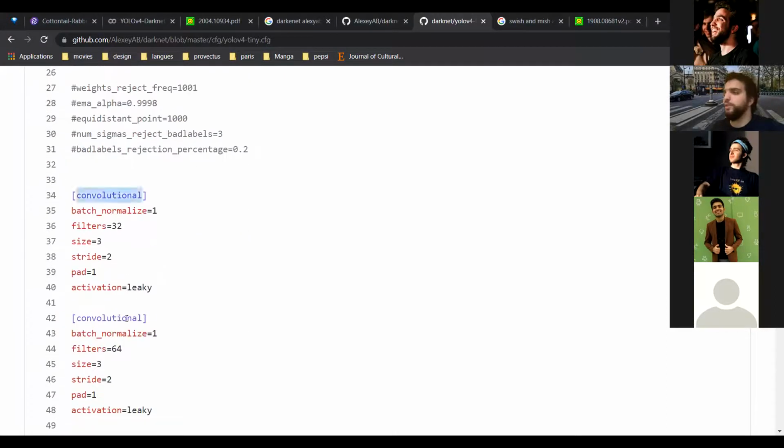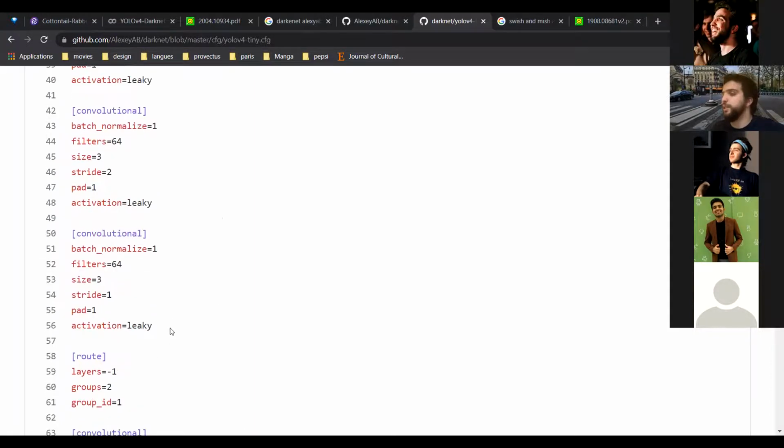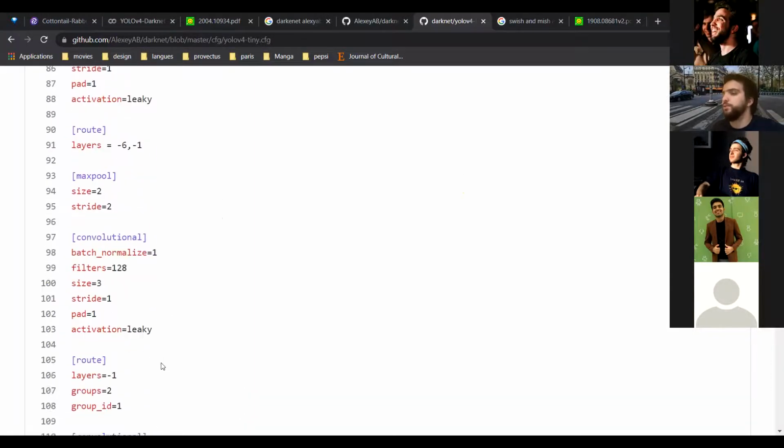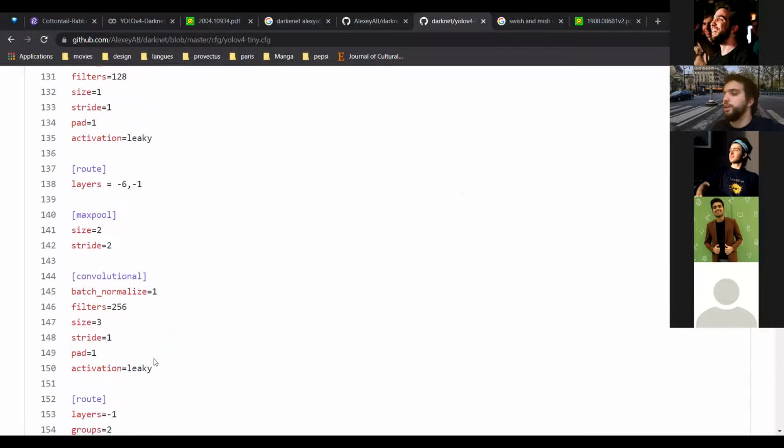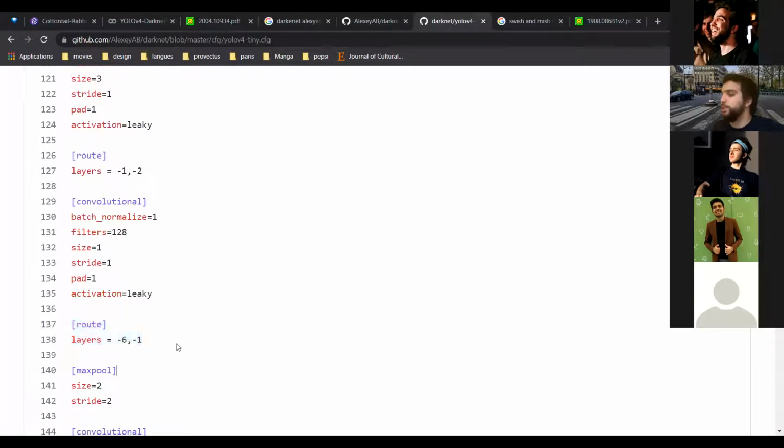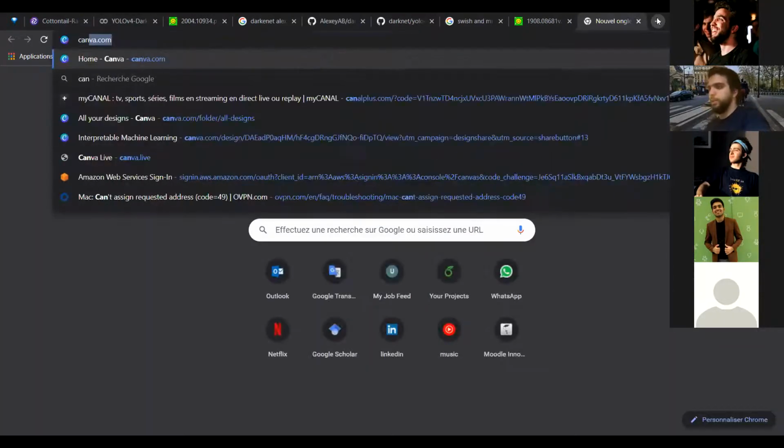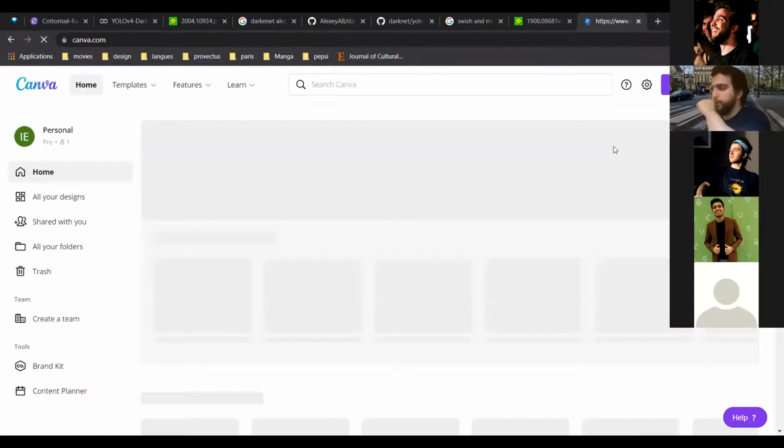The rest of it is just convolutional layers, some batch normalization, number of filters, the size of the filter, the stride of the filters, the padding, and the activation function. So you can see here leaky ReLU, leaky ReLU, leaky ReLU. And yeah, the routing, whenever you see this route layer, it means, let me just pull up the lecture and show you guys.